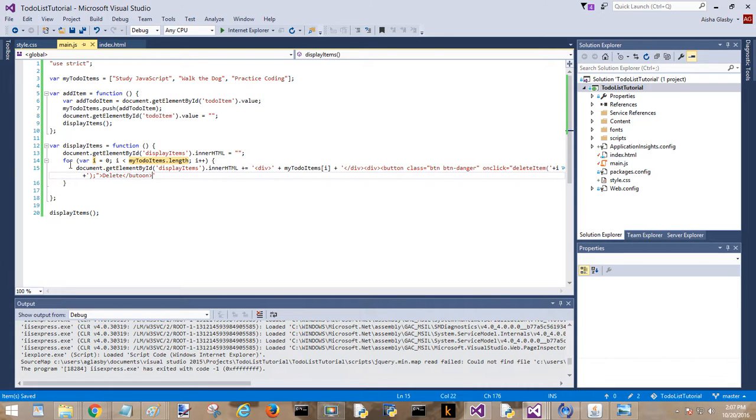Okay, so what this is doing is creating a for loop to go through all the items in my to-do items array and list all the items, putting each item in a separate div, and a separate div for a delete button that's going to be placed next to the to-do item. We can also put this in a table or in a list of some sort, but I just chose to do divs this time. We'll do a list and tables later.